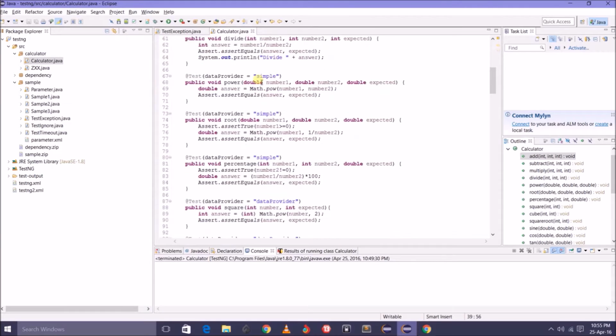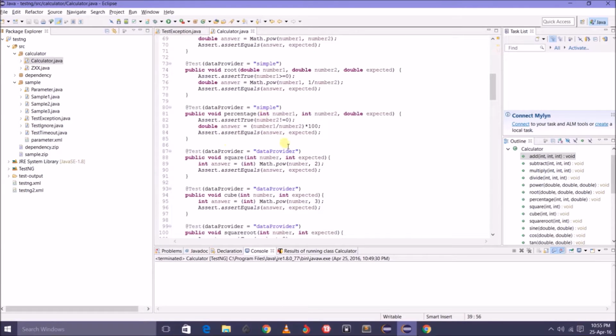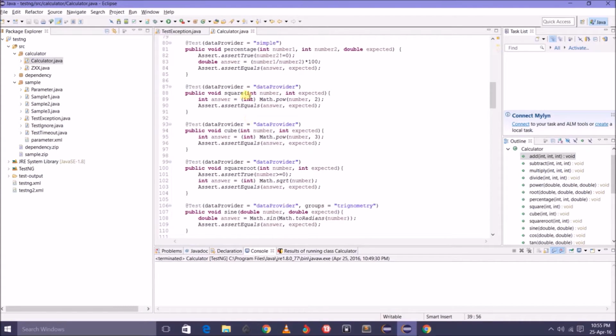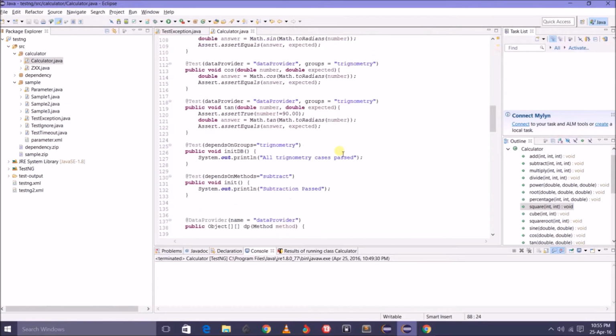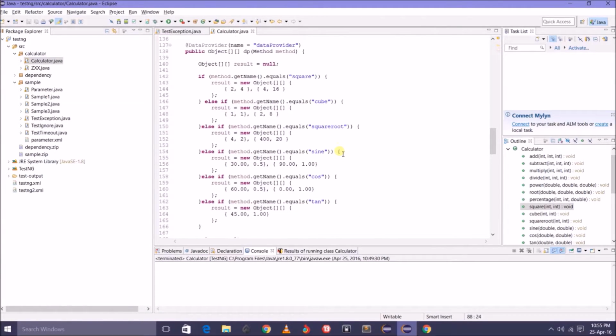For the functions in which only one input is required, the data provider is used, and int expected is the expected output. Let's first see how we have implemented the data provider function.